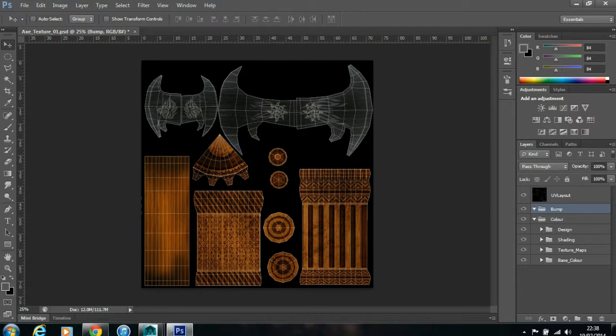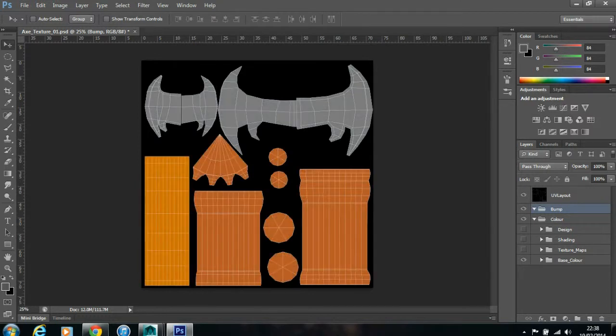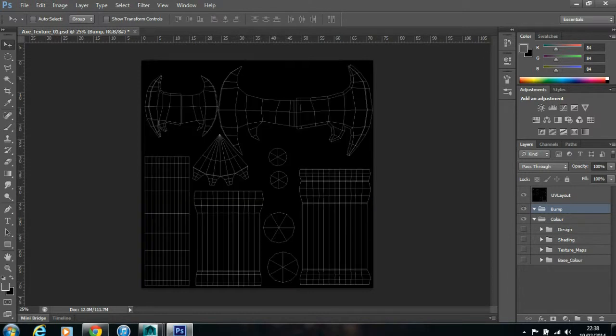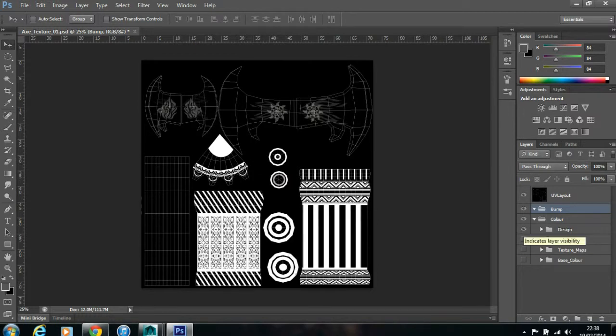For bump, what do we need? Let's switch off everything. Now I don't need base colors. I don't need the textures. I don't even need shade. Yes, I need these designs. So what I will do is I'll drag on top of a duplicate thing, so I get one more copy. Then drag and drop it in bump. So now you can switch off the color. Now the new layer which was created is in bump.